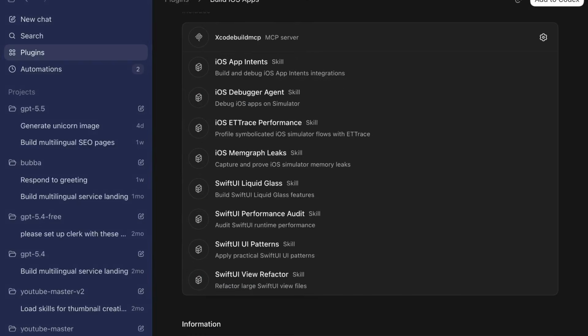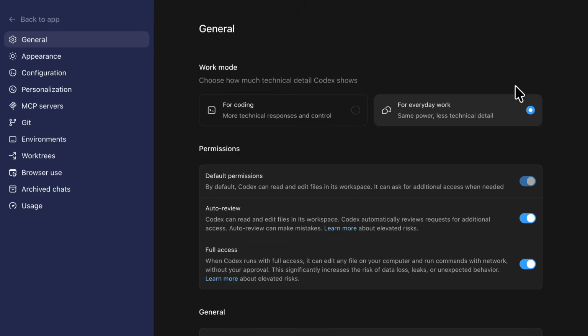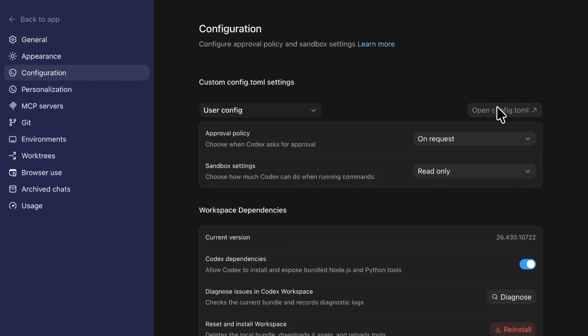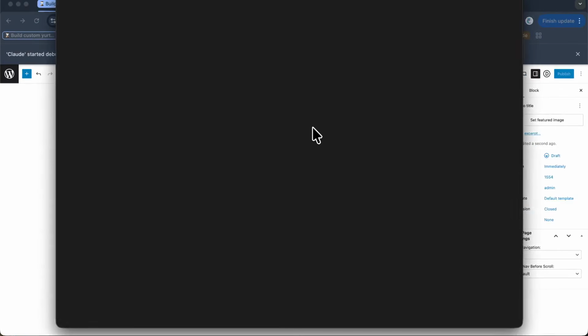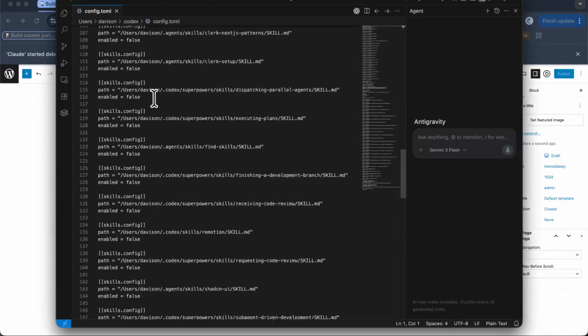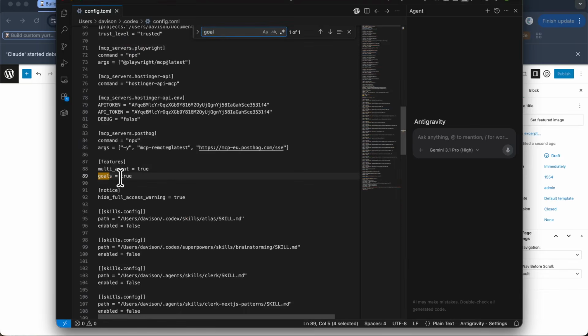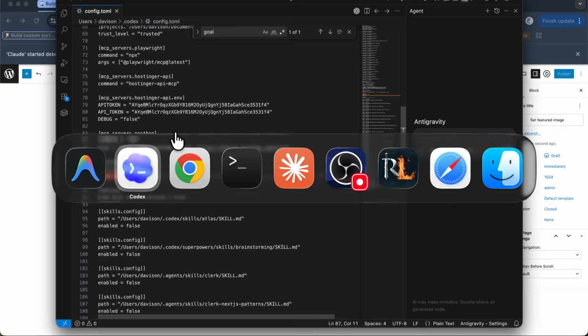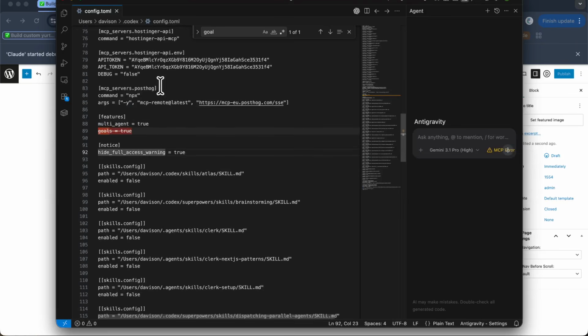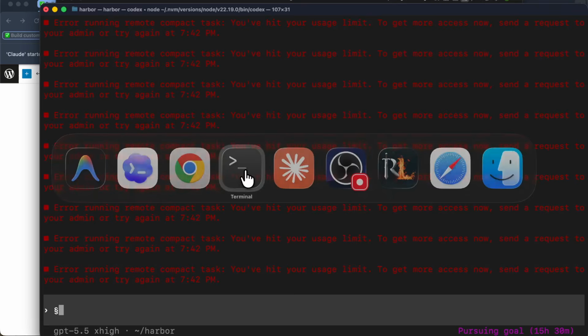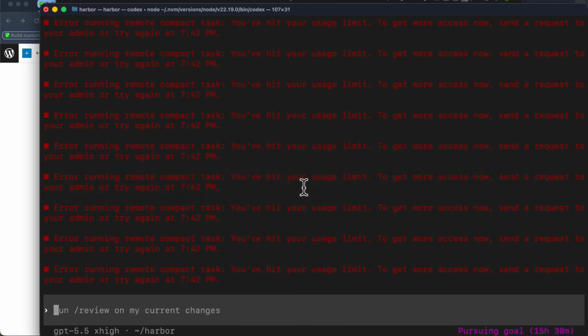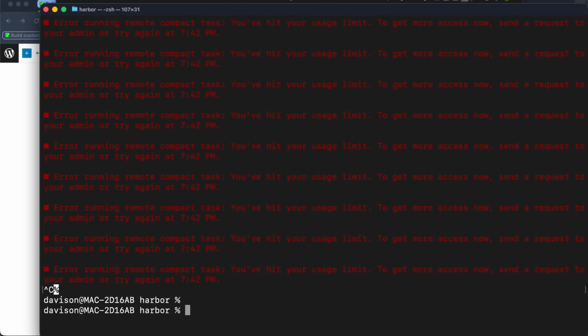Now, the way that I got this is I just went on Codex and you go up here to settings, right? And then configuration, open config.toml. And then all you need to do is add this line here. Let me just find it. So it's under features, goals equals true, and then just save it. That's literally all you have to do, right? And then you have access to this incredibly powerful new feature. Now, obviously, I have run out of usage, as I showed you at the beginning of this video. So it's going to be very, very hard for me to use it here.